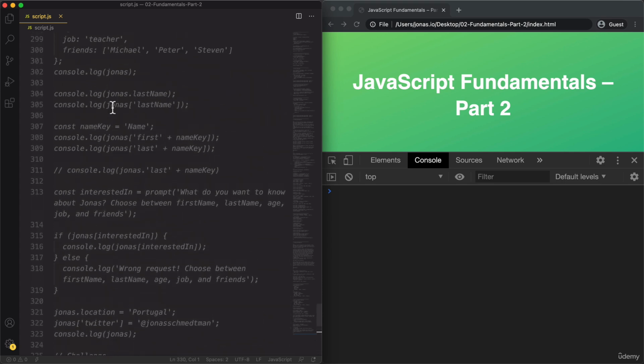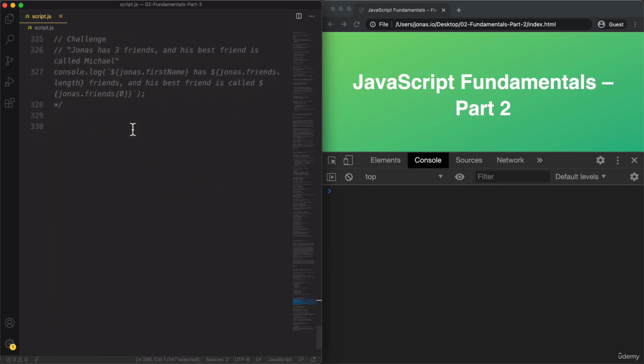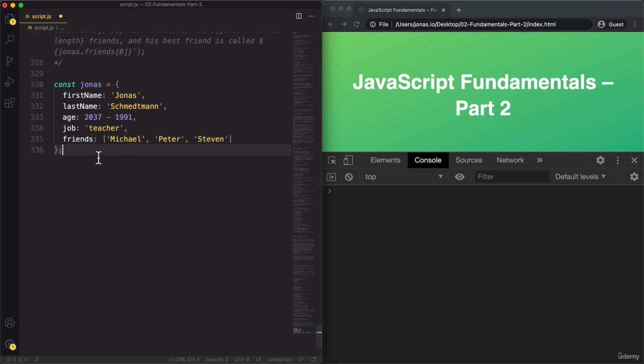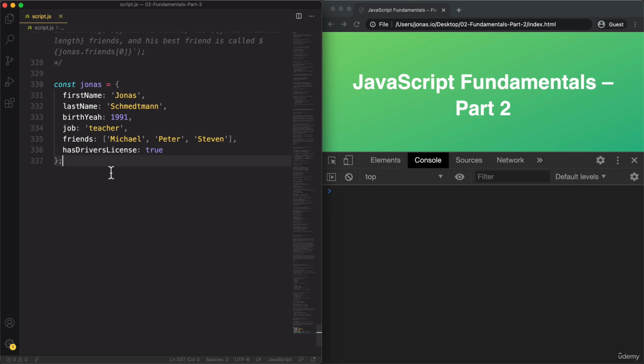And once more, I will get back this object here, but we will change it up a little bit this time around. So here let's simplify and just put the birth year. So just 1991. And I also want to add a Boolean here, as driver's license. Just to show you that we can hold all kinds of different data types in one object. But now let's also add a function here as a key value pair.